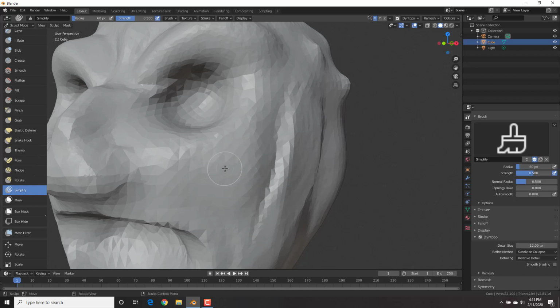It's not really high detail, so it's not really going to do much. So we're not going to look at that right now. We have the mask brush. Now, the mask brush is really cool.